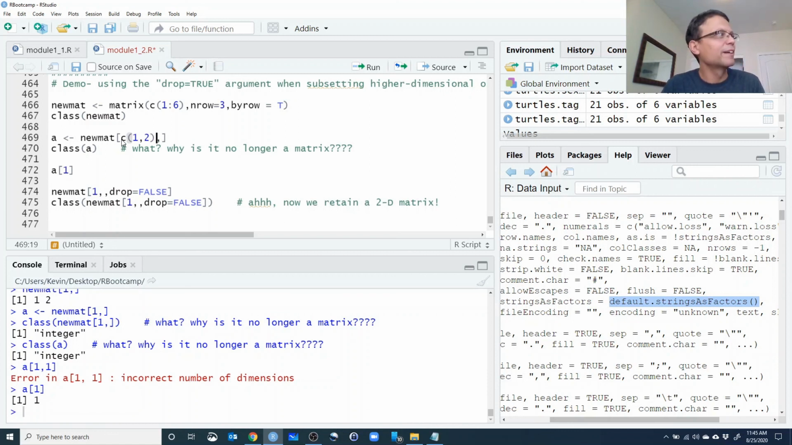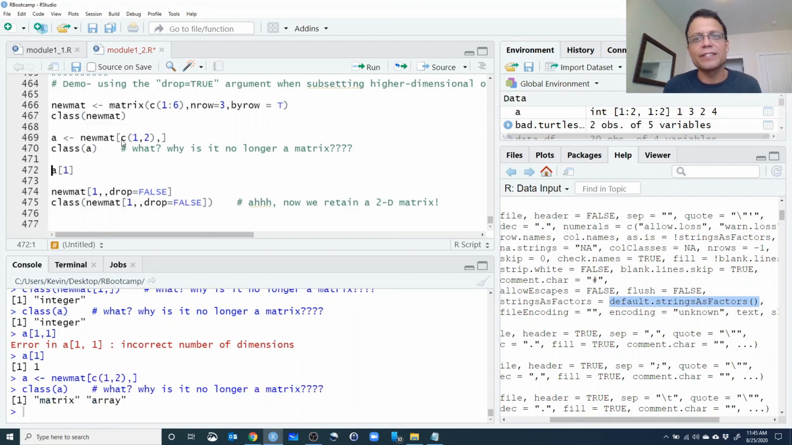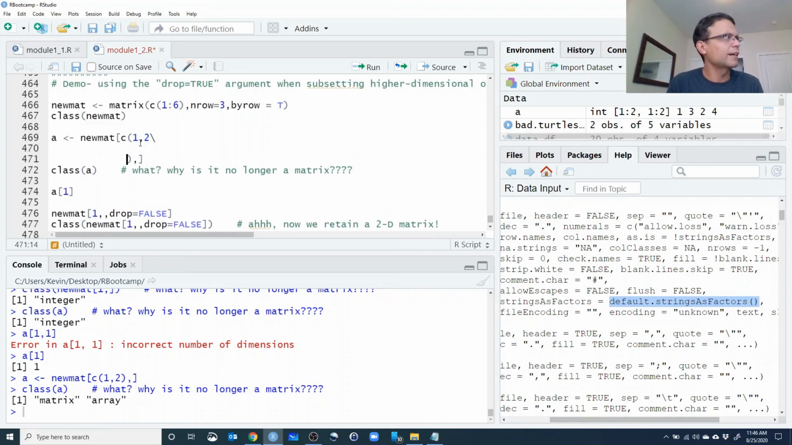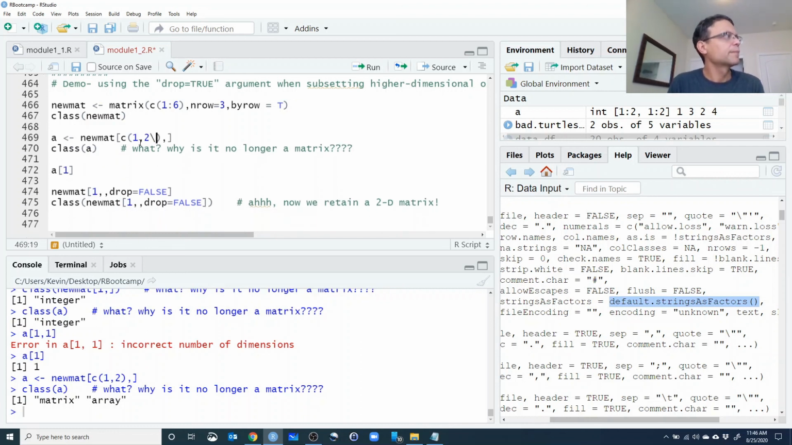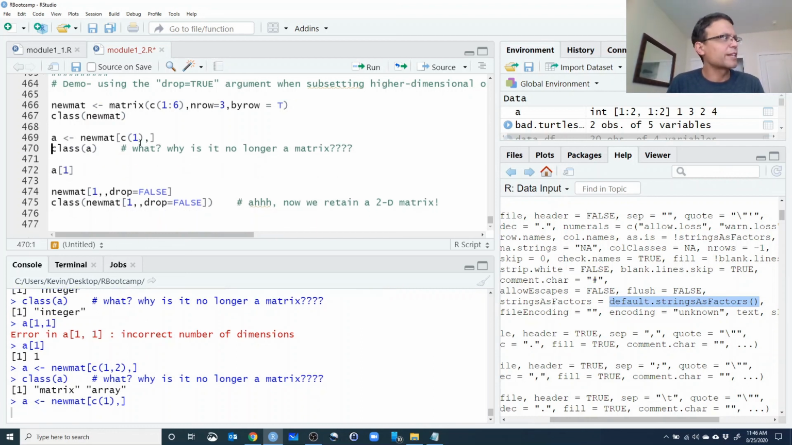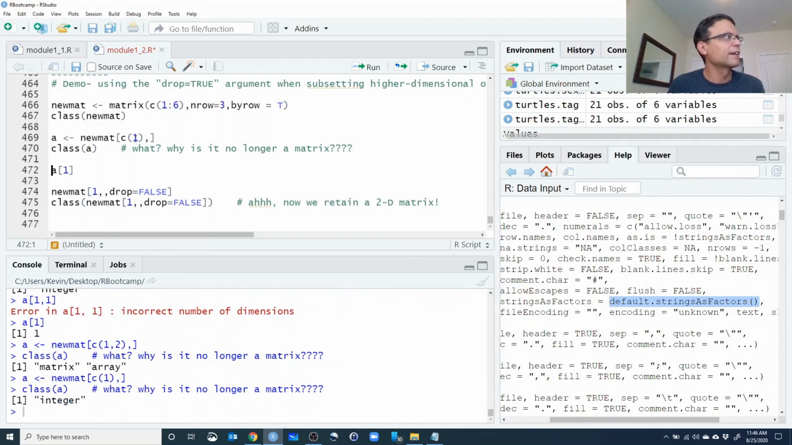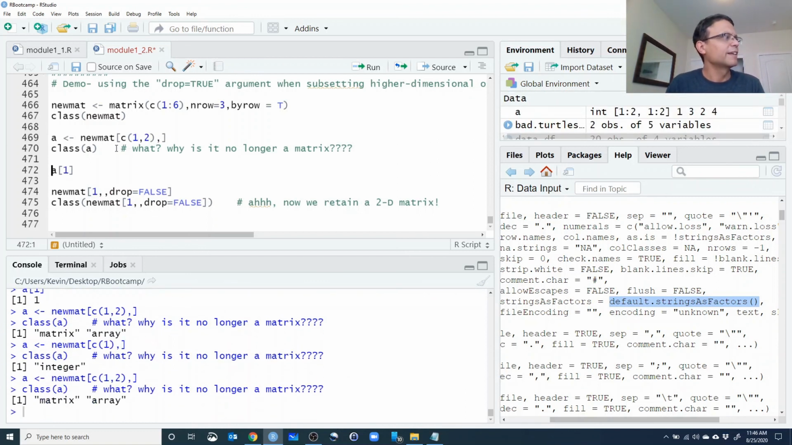So here, for instance, if I take the first and second row and get the class of that, it's a matrix. What if I don't know? What if that's a sort of random thing, where it could be length 2, it could be length 5, but it could be length 1. If it's length 1, the resulting object is a vector. If it's length 2 or more, the resulting object is a matrix.